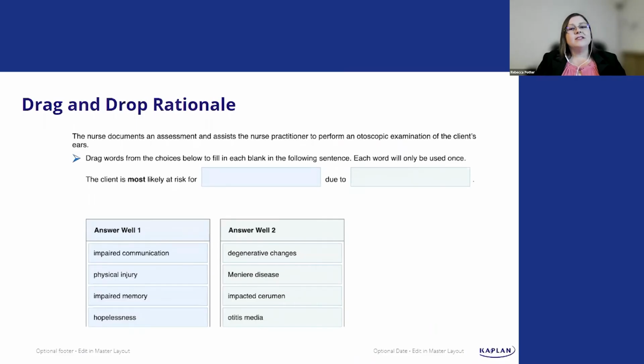Drag and drop rationale is very much like the previous closed drag and drop we just saw, but there is a twist.